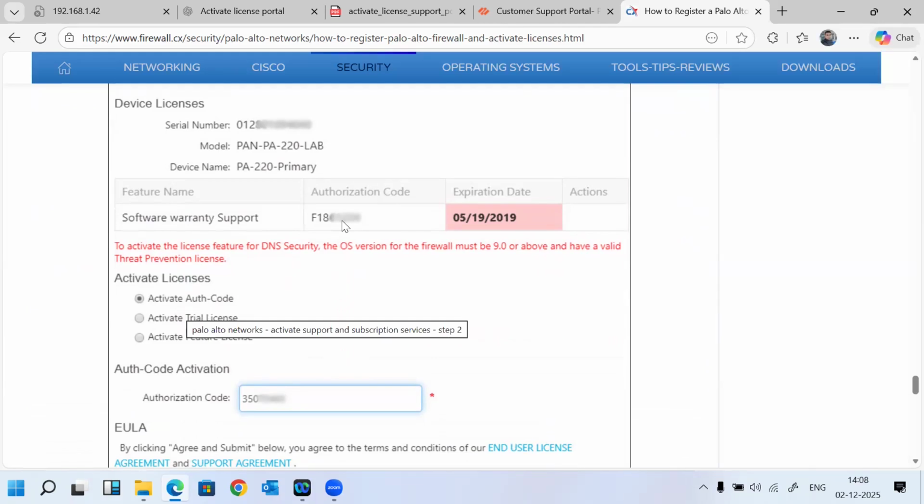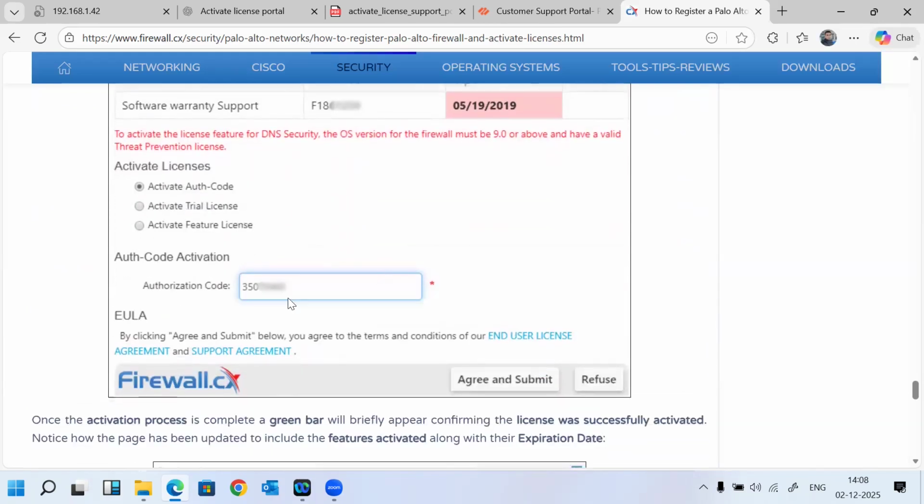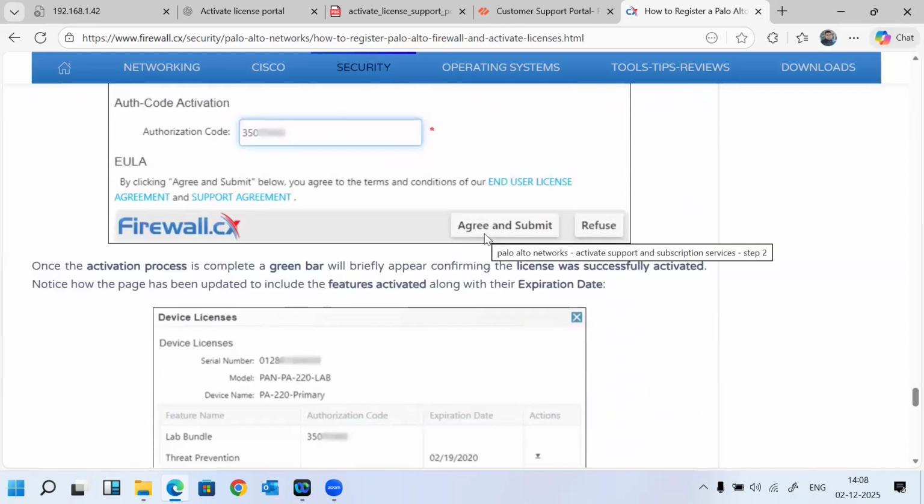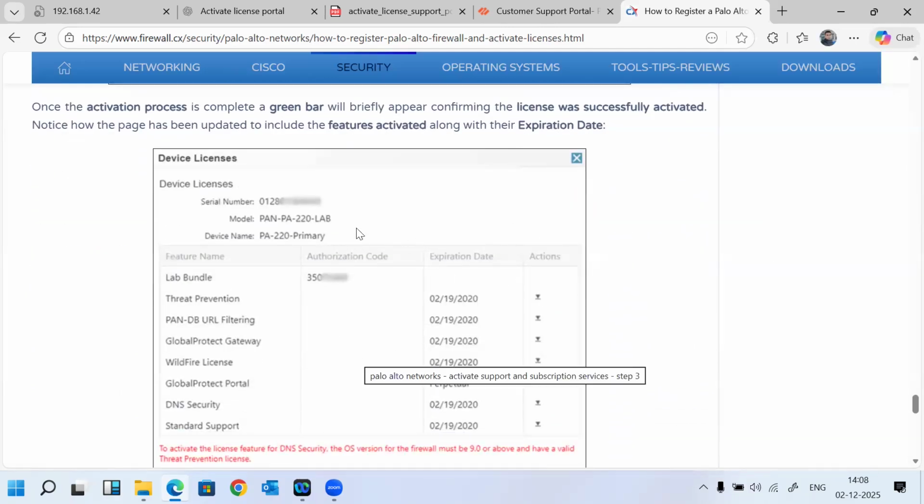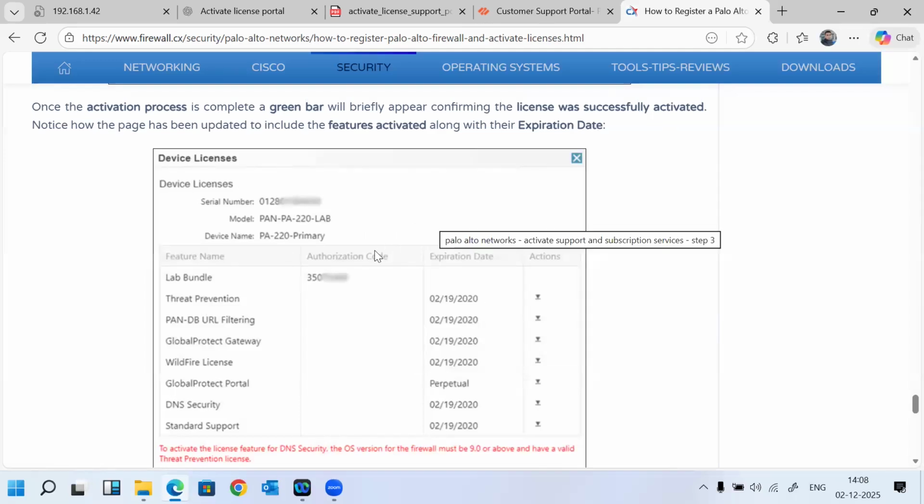Authorization code I will have to provide, which I received from the Palo Alto support portal or from the vendor. I will put the authorization code here. After that, I will click on agree and submit. Then this page will appear to you. You can see this type of page.